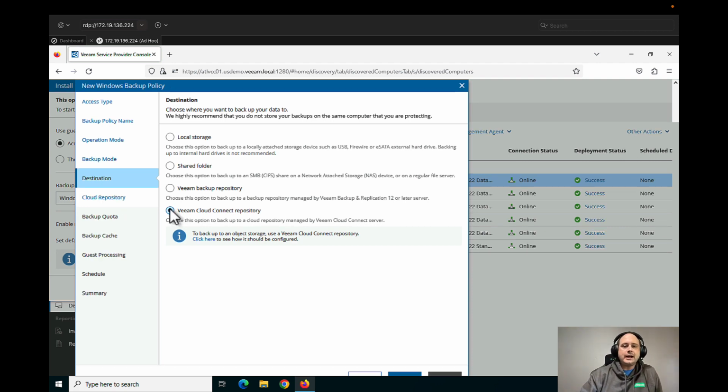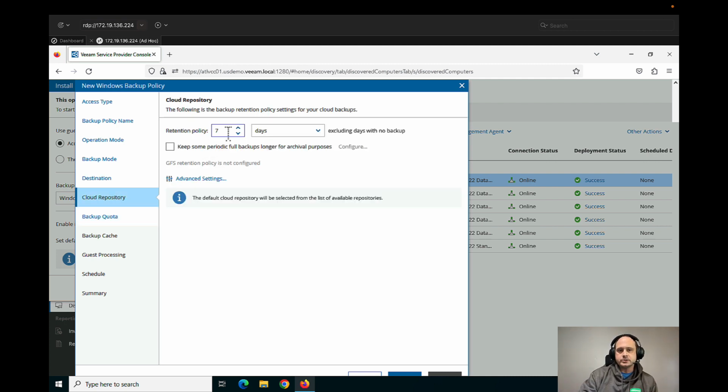Now, if you do a Cloud Connect repository and you're creating a blank template, when you assign this to a client, it will pick up which Cloud Connect repository that you've assigned to them automatically. And also, if you're creating a policy and you're doing it for a specific customer, of course, it will already know which Cloud Connect repository that they're going to.